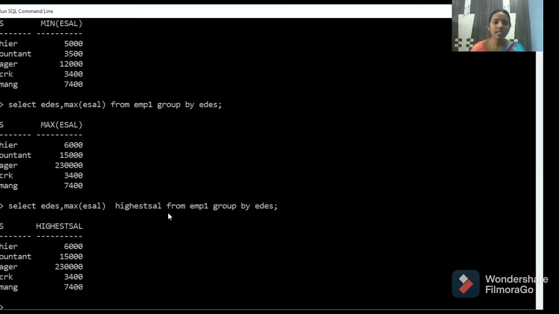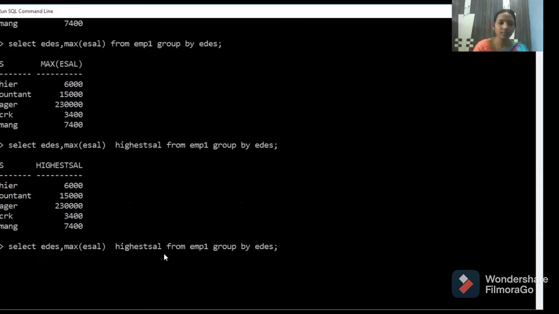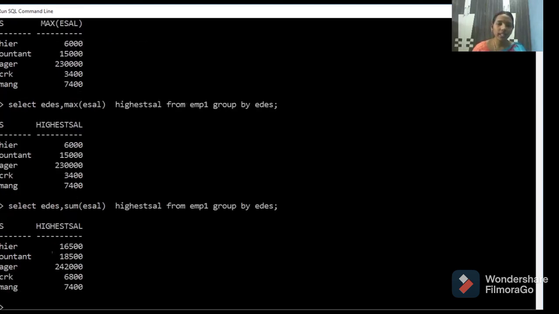Now we'll see count. So first I'll show you sum. Sum means what? Sum of the salaries of the employees by group. So total cashier salary is this, total accountant salary is this, total manager salary, clerk salary, sub manager salary. Sum means individually how much I'm paying to the cashiers, how much I'm paying to the accountants, how much I'm paying to the clerks, right?